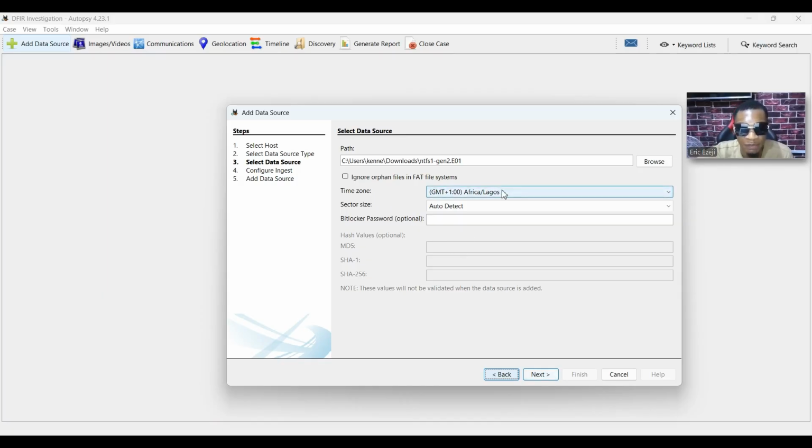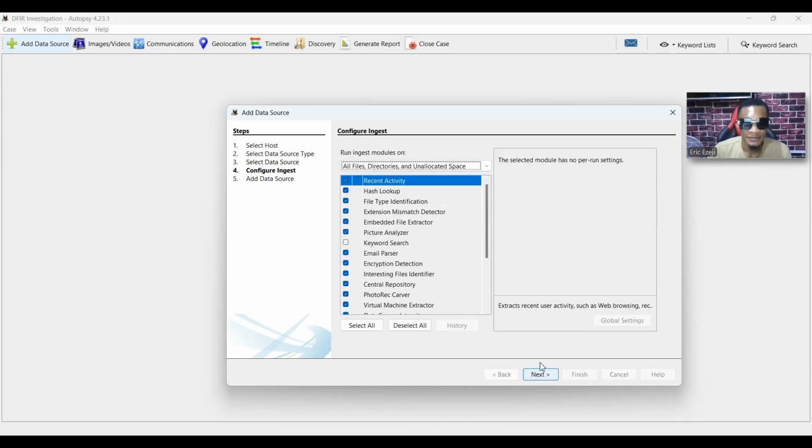So this is very, very important, the time zone. All right, the time zone is very, very important. Autopsy asks for the time zone, which means timestamps depend on the time zone. So you just have to choose the correct one, which ensures accuracy of timelines. So if you're in Nigeria, just choose Africa/Lagos. So just go to next. Now, this is the ingest modules.